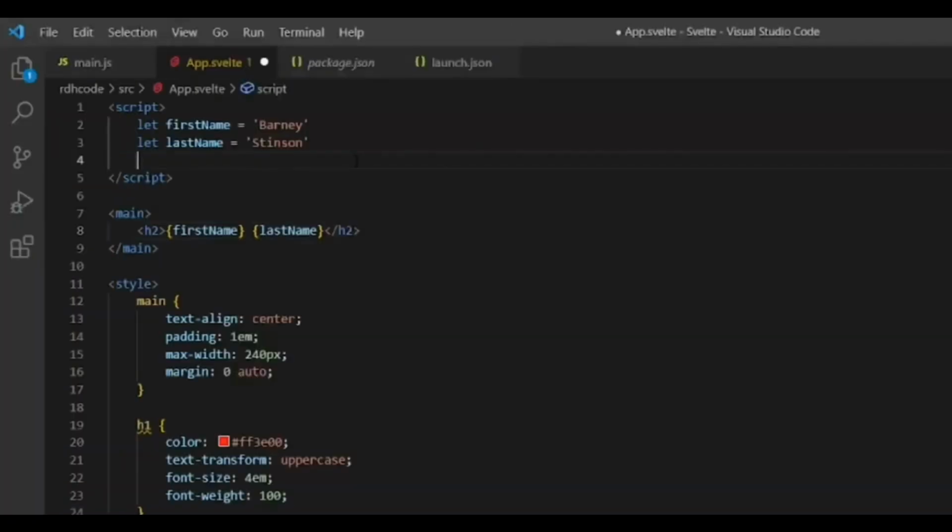It's also possible to achieve these exact same results using reactive declarations. There is a special syntax to this, which is $ sign followed by a colon. So instead of let or const, we use this followed by the variable name. Let's call it fullName. This is going to be equal to firstName followed by lastName.